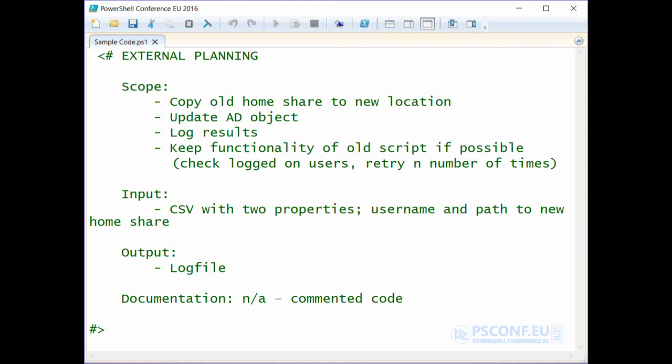The most notable of those was that there was a functionality in the VB script to keep checking for logged on users so that they can run it during business hours, but because this was an international company spread all around the world, there was always someone logged in. So they needed to check for open files or logged on users to the home share servers and try to retry a couple of times before giving up and logging everything.